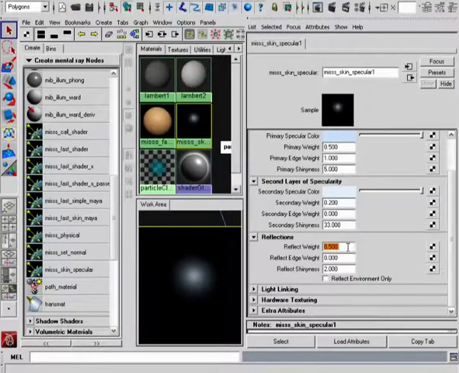So right now this is controlling the reflect weight for areas that are more directly visible toward the camera. We can also have control over the reflect edge weight, same that we were able to control with the specular edge weight. So areas that are more indirectly facing the camera or pointing away from the camera will have very little shininess applied to them.